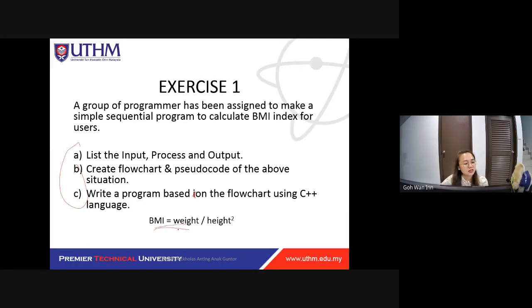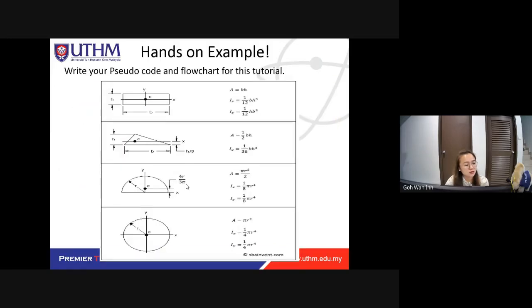Okay, for this exercise 1, once you finish writing the code, then you show me also your flowchart and pseudocode. Then I can let you quit this class. Before you do the exercise, you can see there is actually an answer already, but I want you to do it yourself.